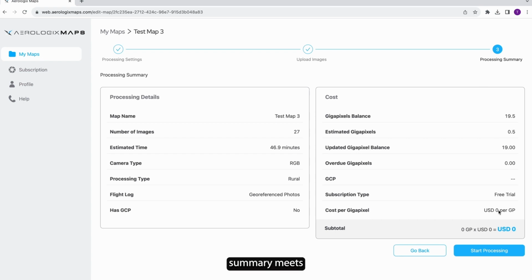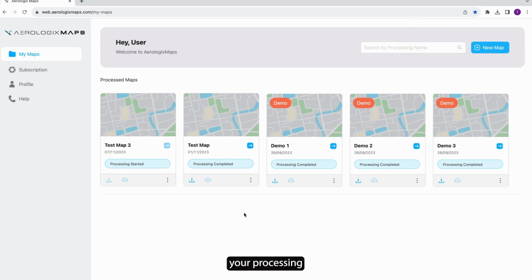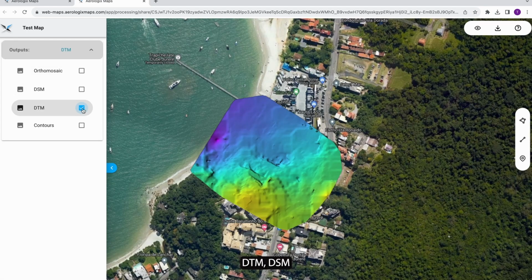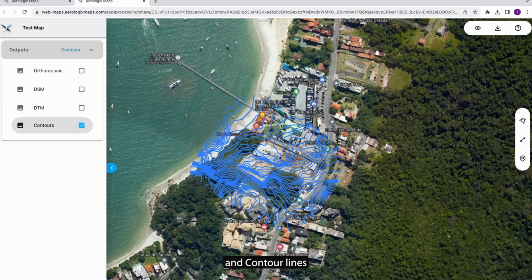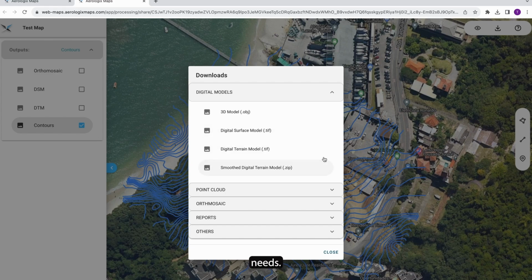If the processing summary meets your expectations, proceed by clicking on Start Processing to commence the map generation. Once your processing is complete, you can view outputs like orthomosaic, DTM, DSM, and contour lines, and download a variety of other outputs tailored to your specific needs.